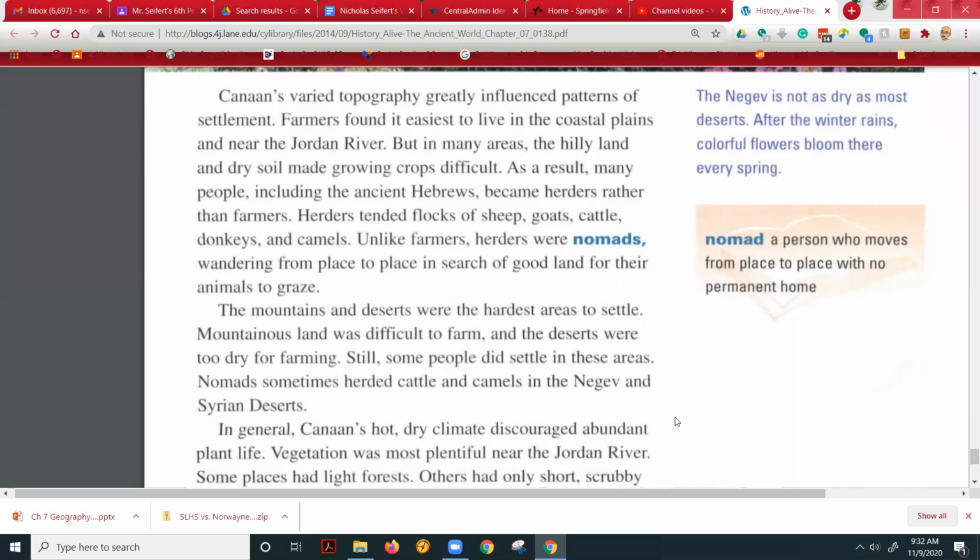The mountains and deserts were the hardest areas to settle. Mountainous land was difficult to farm, and the deserts were too dry for farming. Still, some people did settle in these areas. Nomads sometimes herded cattle and camels in the Negev and Syrian deserts.